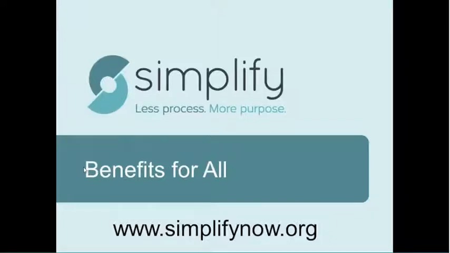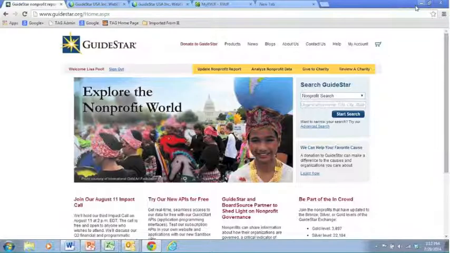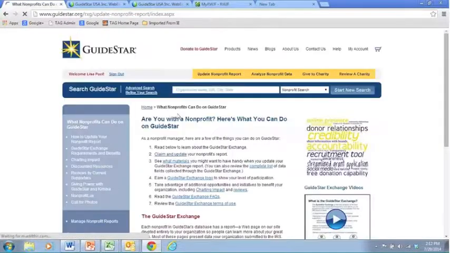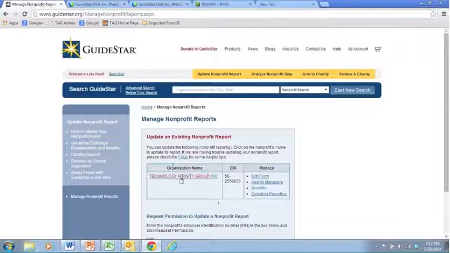I'm going to go over to the GuideStar Exchange first, and I am currently logged into the GuideStar Exchange as a nonprofit, and I'm going to show you my nonprofit report for the Technology Affinity Group. So I'm going to click on Update Nonprofit Report, and then I'm going to click on Claim and Update My Report. And here is my organization, and I'm going to click on that link to look at my nonprofit data.